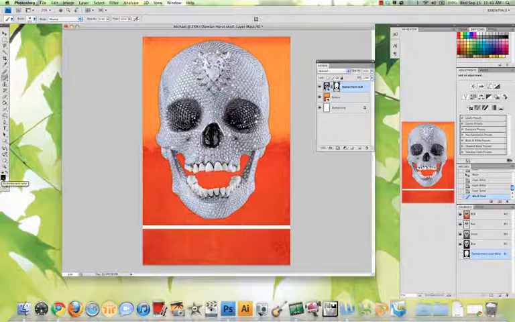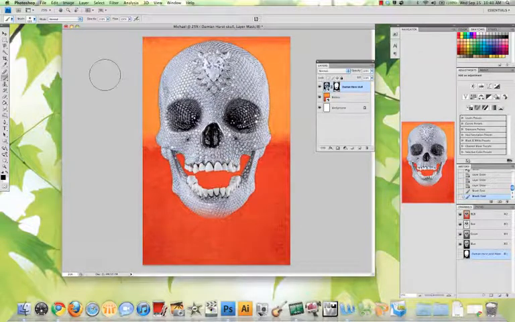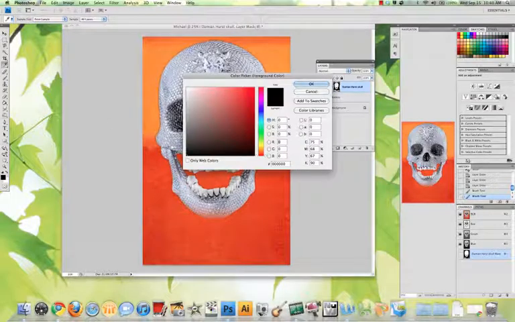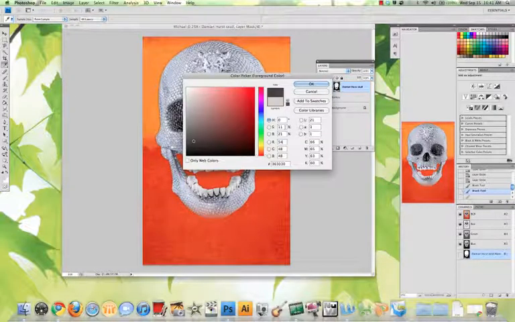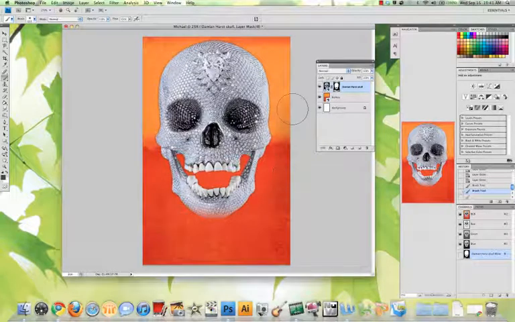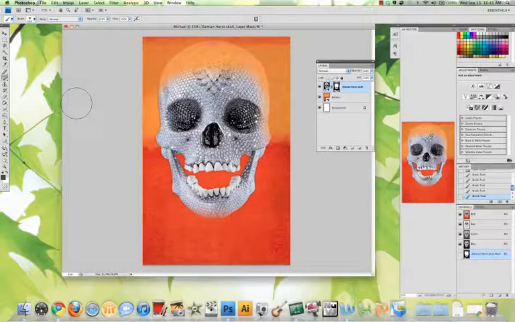So I'm going to make sure I set the foreground color, and I'm going to come over here and just erase out this area carefully. It's okay. And this can be a really nice tool as well if you want to blend things. So I'm going to double click on that black and make it kind of gray. Say for instance I want to fade in a little bit. Fade that skull partially into the background. Very cool.